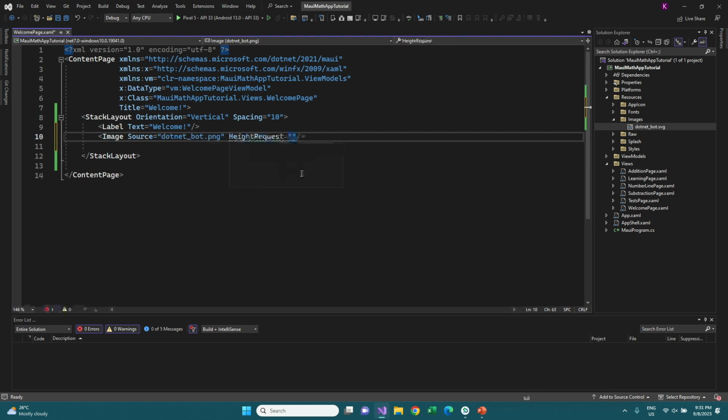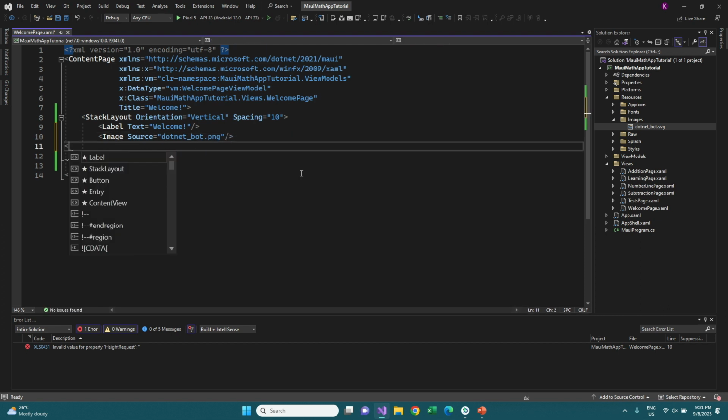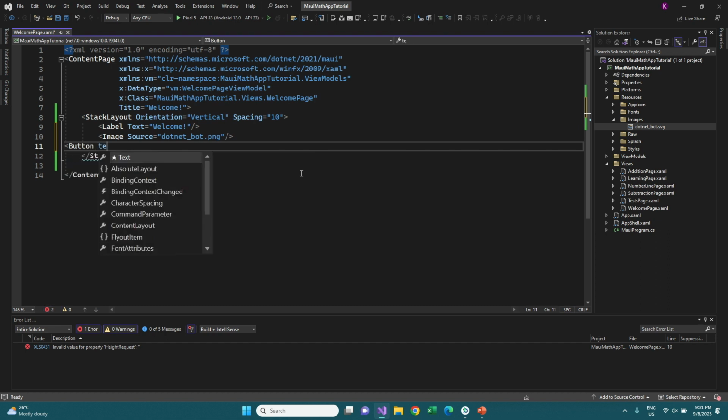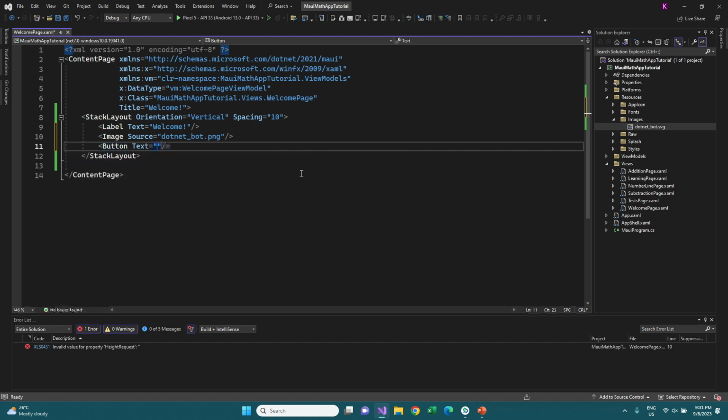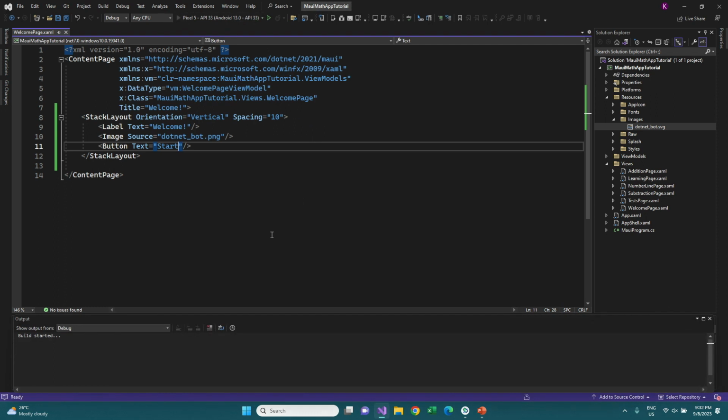Let's give it a height request. Maybe I don't think we need a height request. No, we don't need a height request. I think done.bot will size itself. So button text, and the button text will have Start. That's it. So right now you'll have a basic setup. Let's wait for it to build. It's deploying right now, so you'll have to wait for some time.